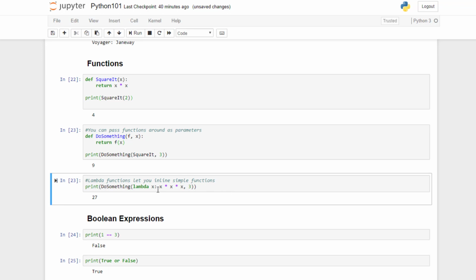We say lambda, followed by the function parameter, then a colon, after which we can do what we want to that parameter. Whatever value is computed after the colon is implicitly the return value of the lambda function. So this says to create a lambda function that takes in something called x and returns x times x times x. We pass that lambda function into doSomething with a value of 3, which then executes our lambda function for the value 3. And if we run this, you can see that we do in fact get back 27, which is 3 cubed.